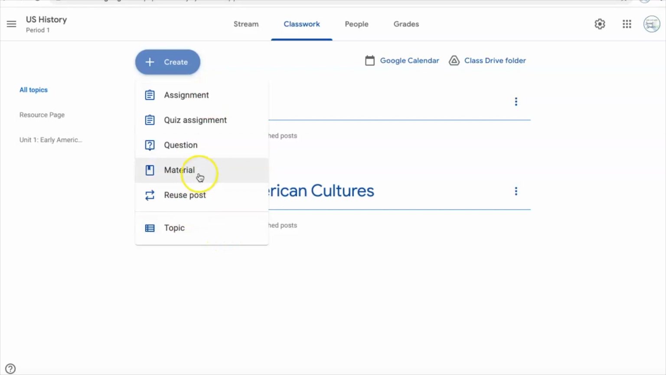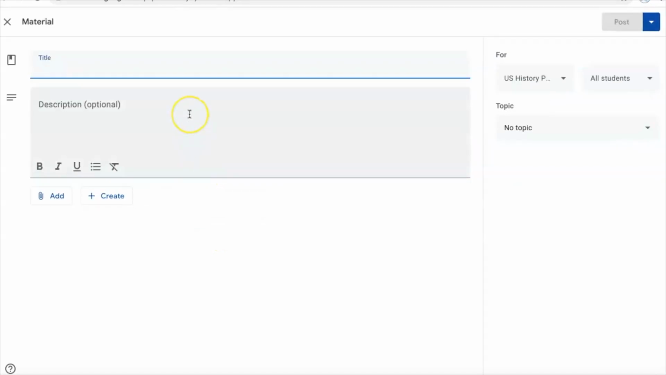So under the resource page, I'm going to click material, and I'm going to put up, let's say, our syllabus. That's pretty important, right? And I should definitely say that in the Mr. and Mrs. Social Studies store we have a syllabus template that is already made, ready for you to plug in your information, because syllabuses are not fun to make, so we want to save you time on that. So check that out if you're interested.